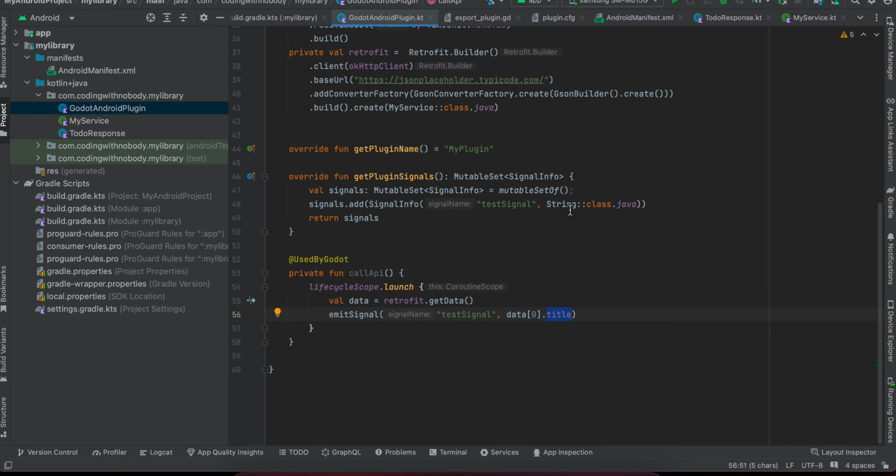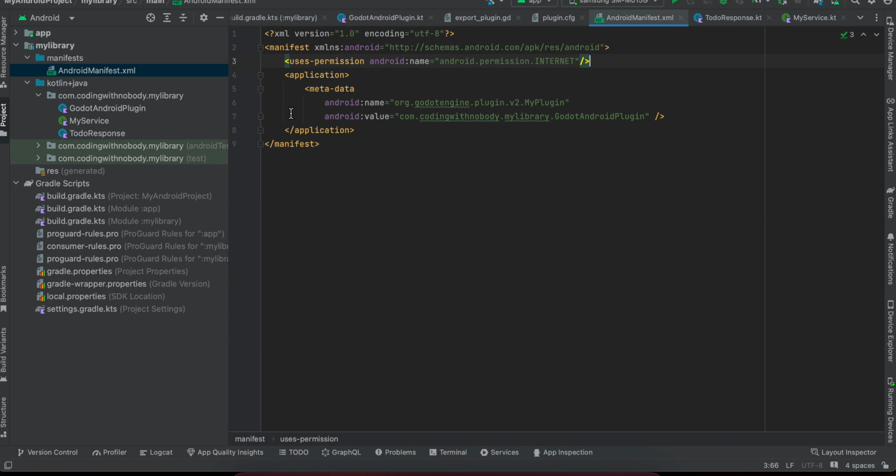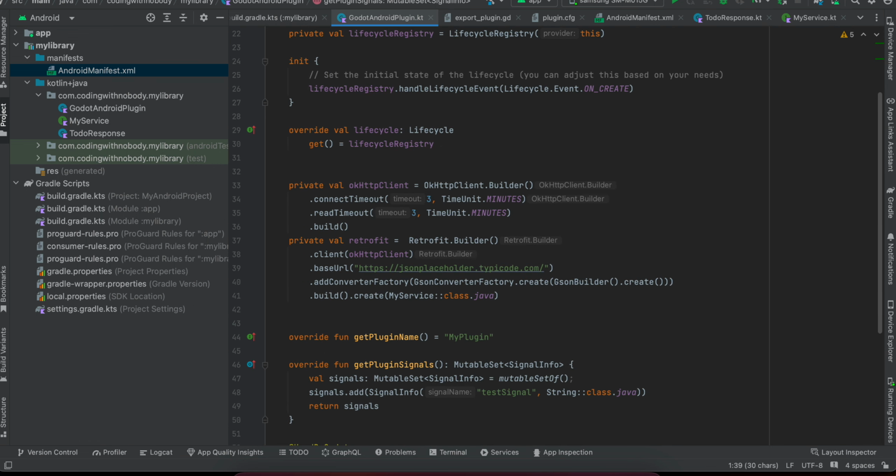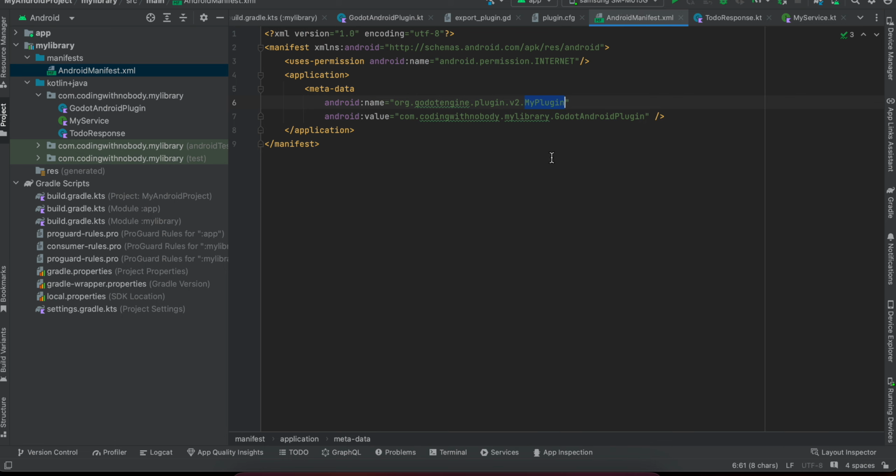If you are sending the list, then here you will have to change the data type of your signal as well. Once you do that, you will have to go to AndroidManifest.xml. First add this internet permission, because we are making an HTTP call, and this I have just copied from the Godot docs. This should be your package name and this should be your plugin name. And if you are confused, this is your package name which you can find, and this is your plugin name. So add appropriately inside your AndroidManifest.xml.